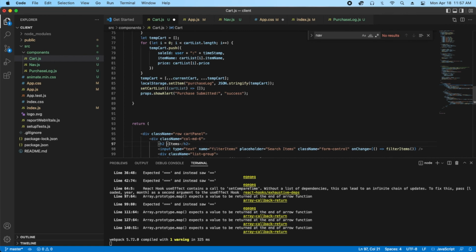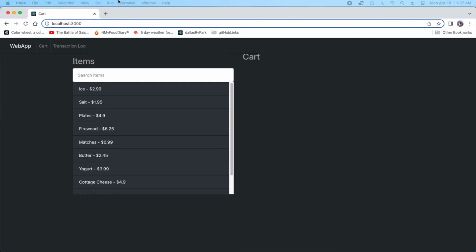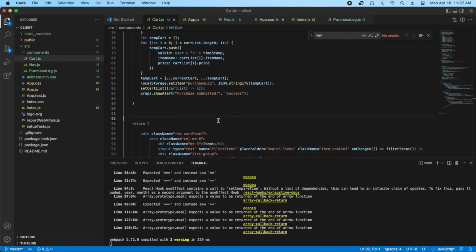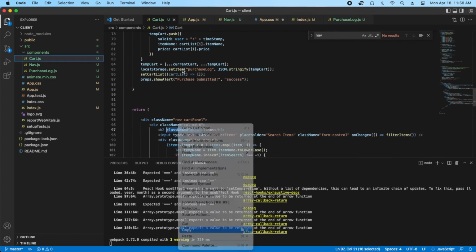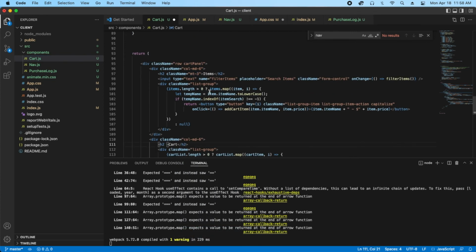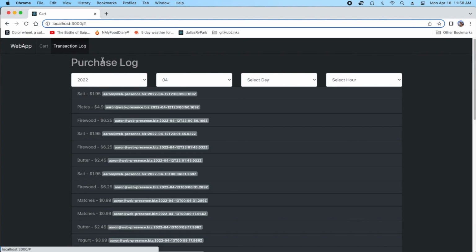Let's use local storage to create persistence within our nav. I'm going to make a little bit of margin updates just utilizing Bootstrap. I need a little bit of space above our titles. That's fine.